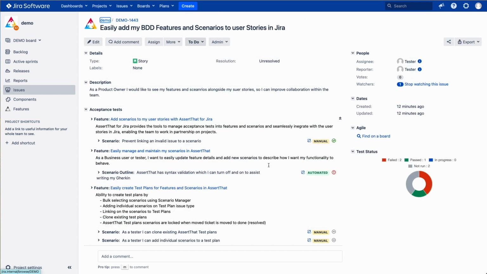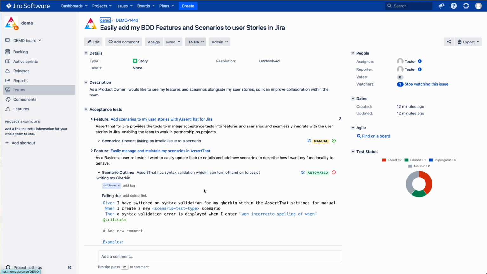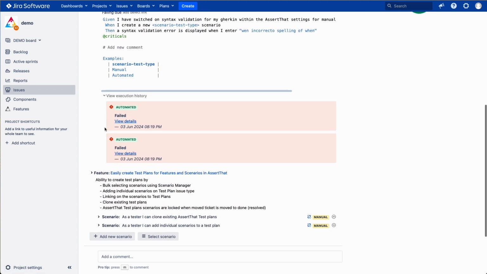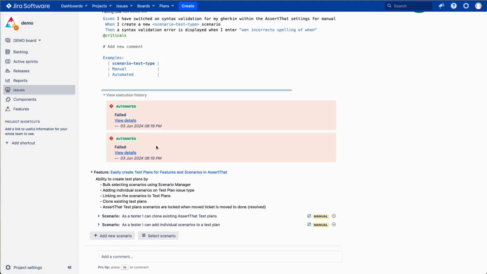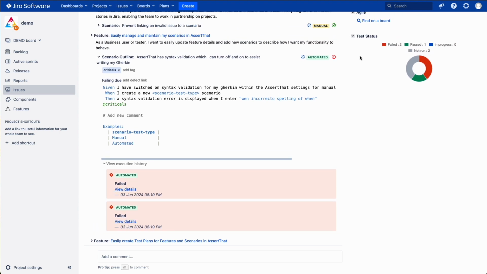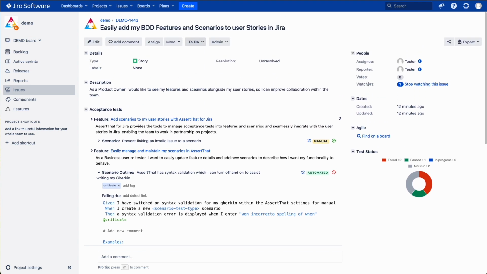So in the background, I've just imported the test automation results from a test framework, and you can see that this scenario has now been updated. If I look at the execution history, I can see that there are 2 runs that have been imported, one for each of the scenario examples within the automated test. And you can see the test status have been updated here. We do have a number of other reporting capabilities within the plugin, which we'll cover in a later video.